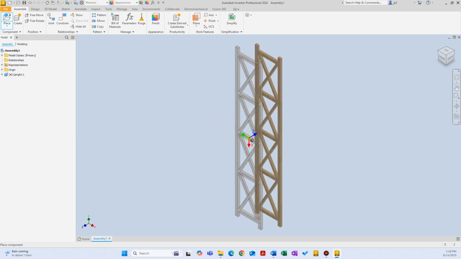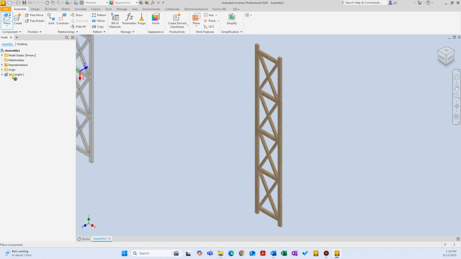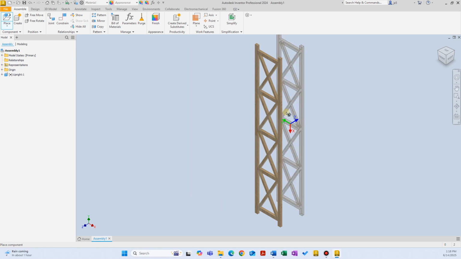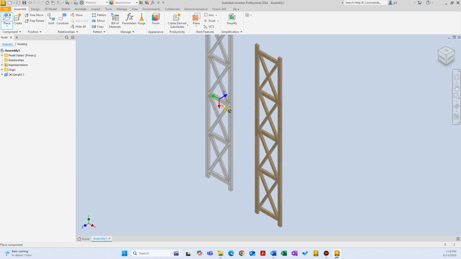So when you place it like that, now this first component is placed, the part is listed in the browser tree, but also there's a pin on the part icon, which means that this part is grounded and it cannot move if I try to hold, drag, and move it around.